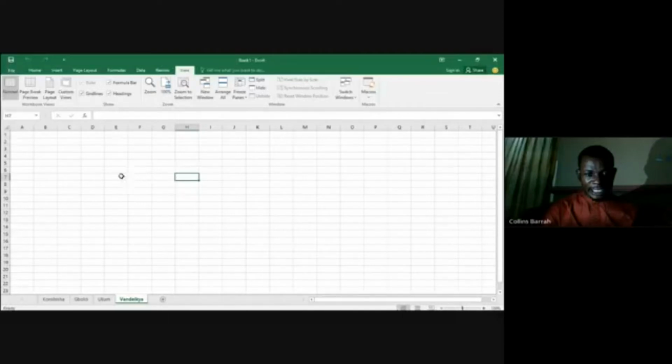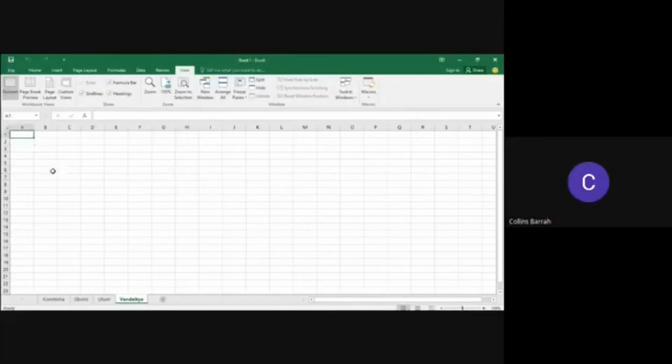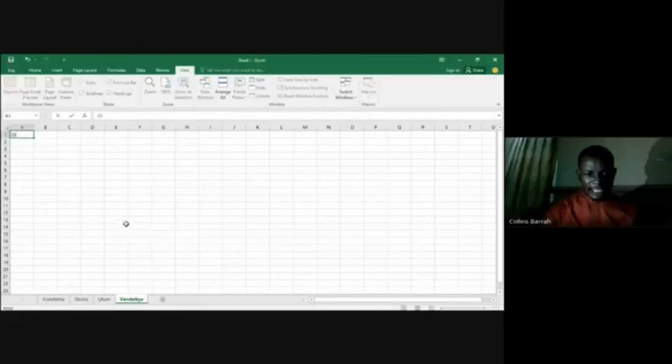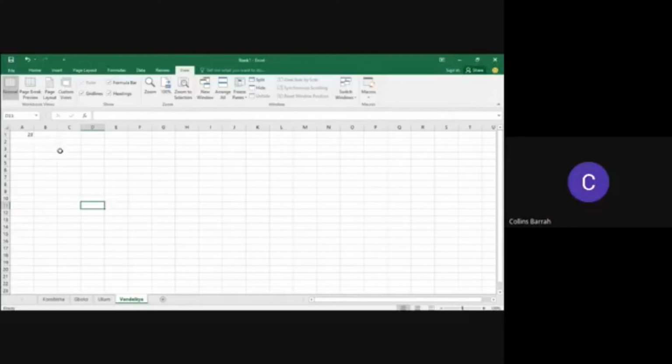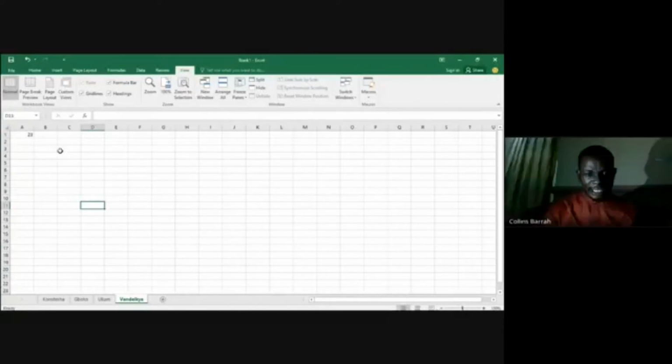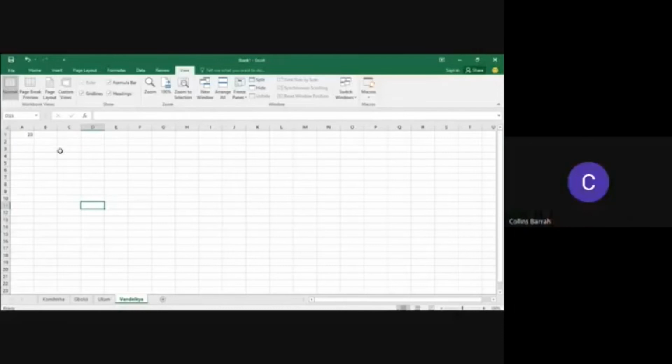So what do I mean? If I come to this A1 now, and I type 23, if I want to refer to 23, I will call it A1. I won't call it 23. Why? Because something else can take the place of 23. Are we together? So that is the beauty of Excel. So these things are very, very unique.